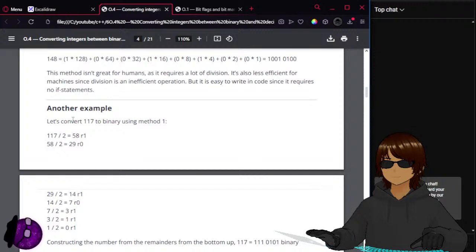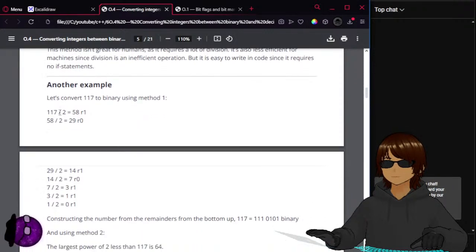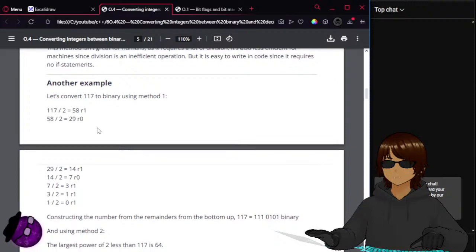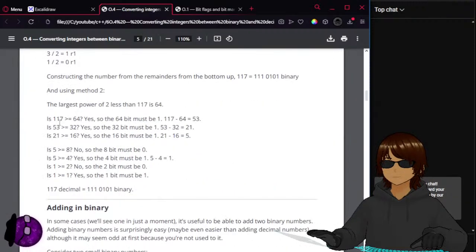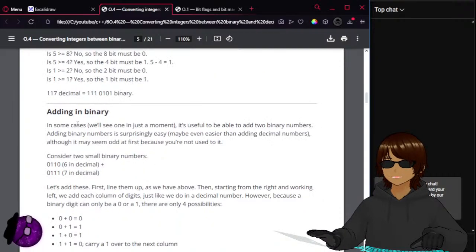Let's convert 117 to binary using method 1. So you check the remainders and the answer is 1110101. Method 2, you check with each power of 2. Then adding in binary, in some cases you will see one in just a moment.